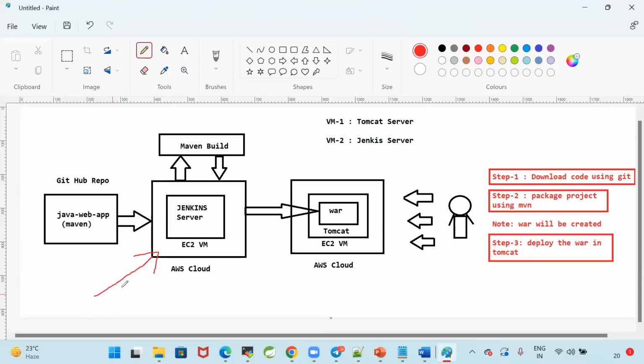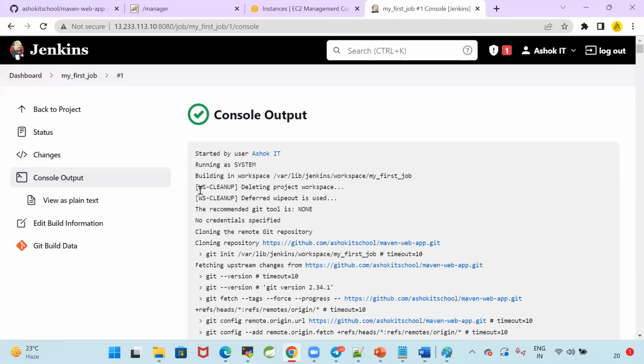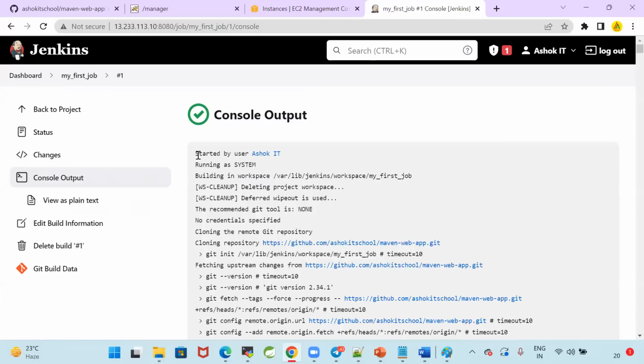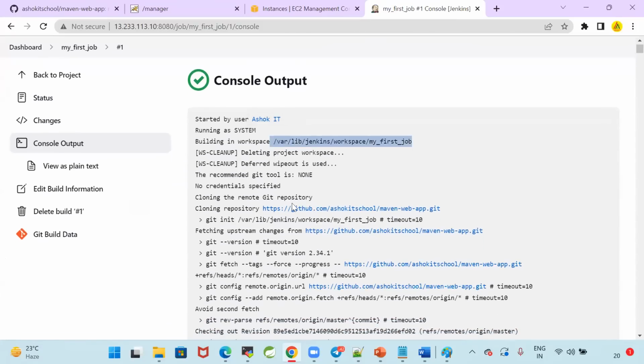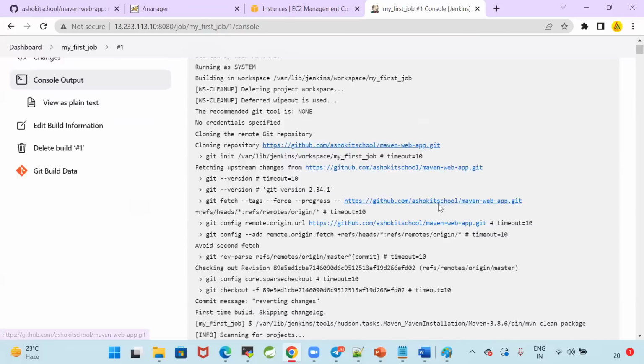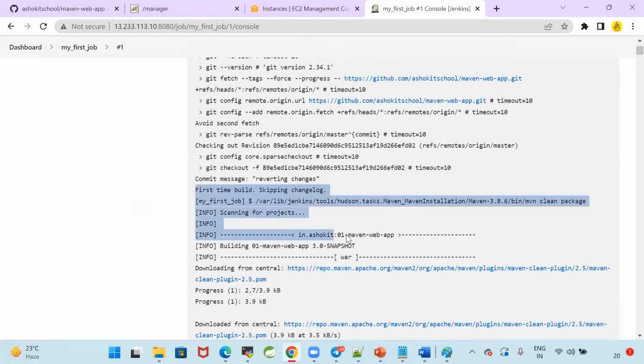Then what has Jenkins done? Jenkins has downloaded the code. Now you see the console, how the Jenkins job is executed. If you go to my job, one build is there, build one success. Click on the build number, see the console output. Build started by Ashok IT, building the workspace, cloning the Git repository. Whatever repository URL I have given, Jenkins is taking the code from the GitHub repository, then Jenkins is executing the Maven build.